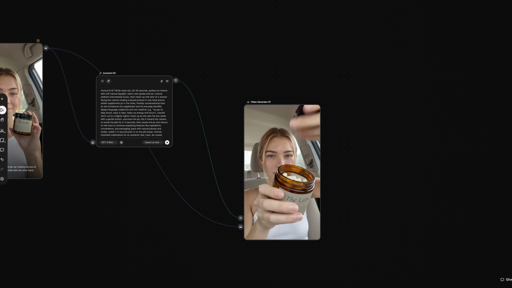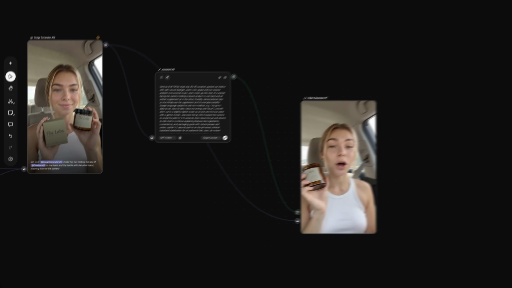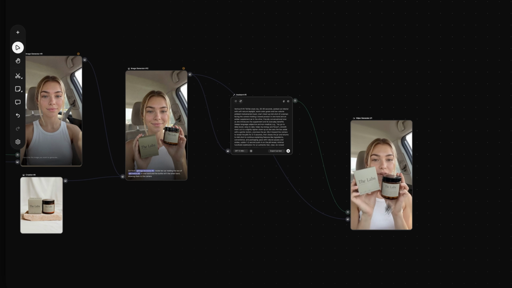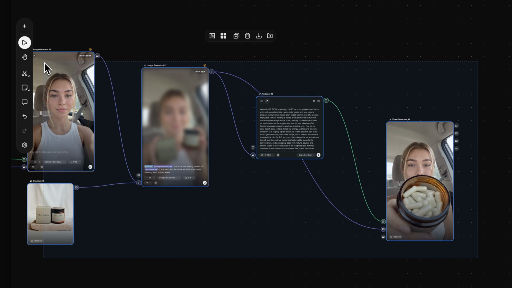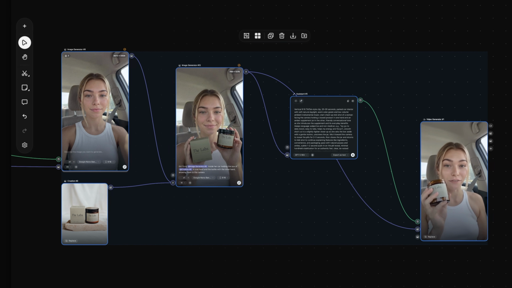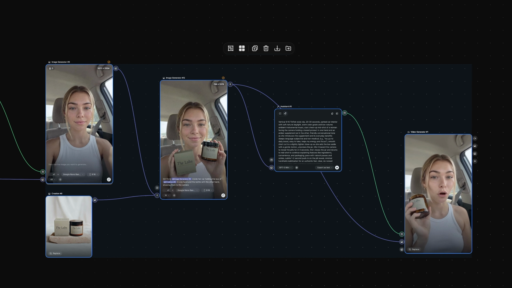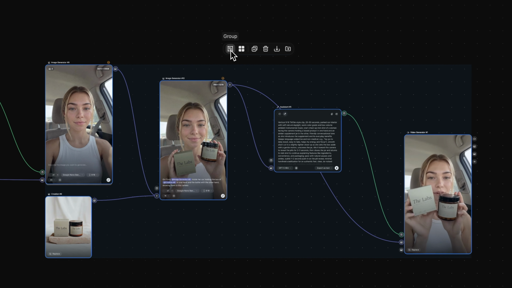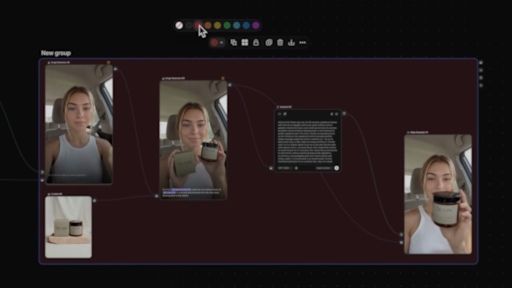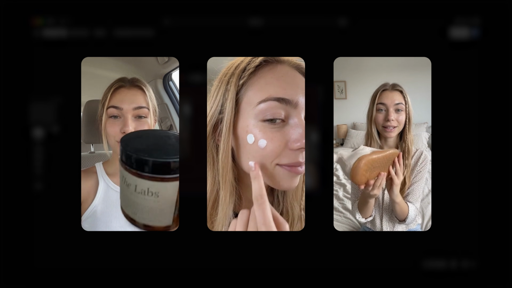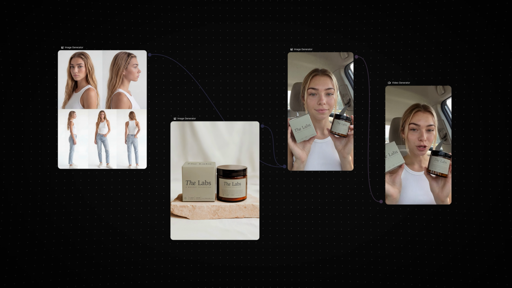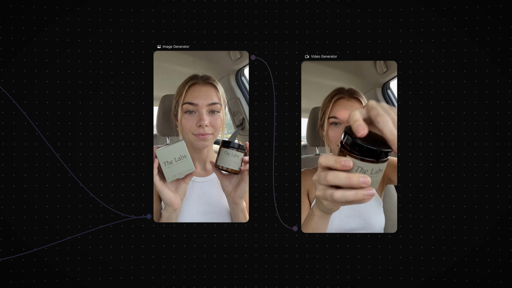Once generated, you'll see that both the character and the product remain highly consistent with the references. To keep everything organized, group these elements into a new section. Following this workflow, you can continue creating more video reviews by changing the environment and the product. For example, placing the character in a bathroom reviewing skincare, or in a bedroom reviewing a pair of shoes. This workflow opens up endless possibilities for content creation while maintaining a high level of visual consistency. And who knows, you might even become influencer of the year.